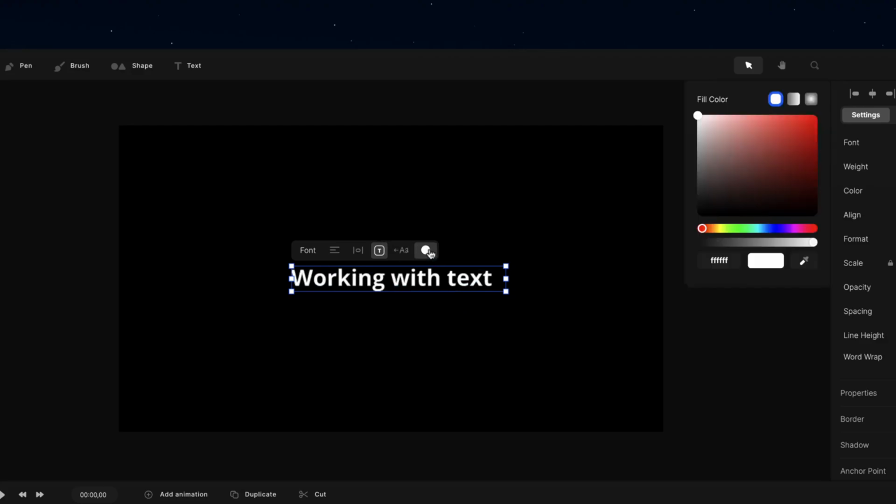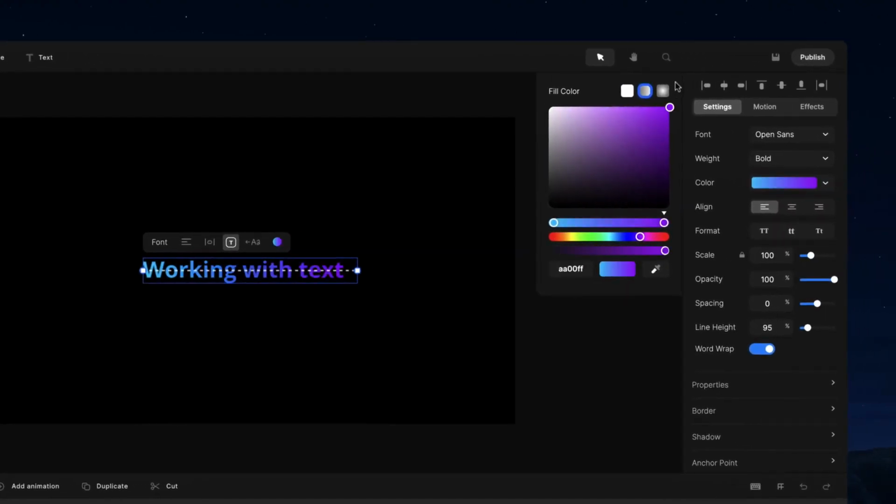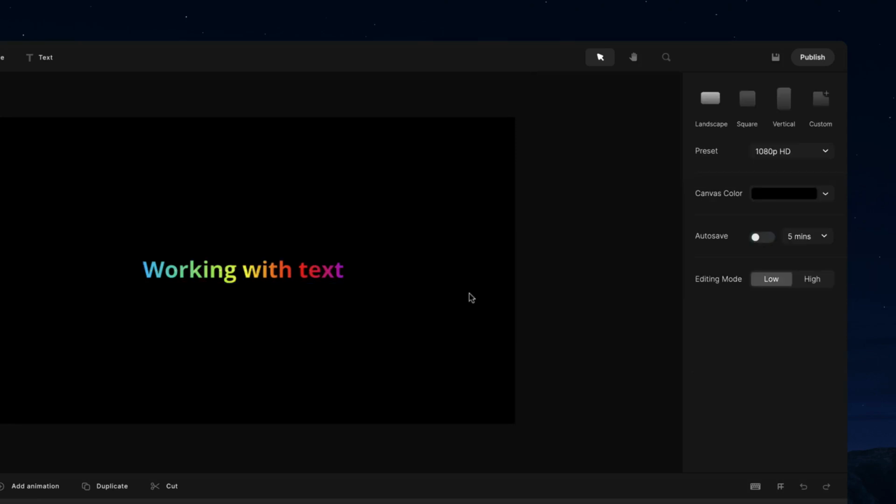You can also adjust the color over here. You can add a gradient. So say you want to have a multicolor gradient. Just go and adjust this like that. And if you click on the gradient bar, you can also add extra colors as well. So you can have as many colors as you like on your gradient like this.